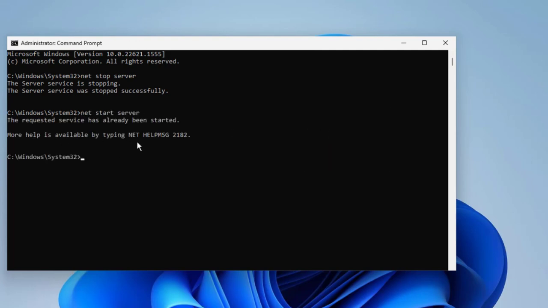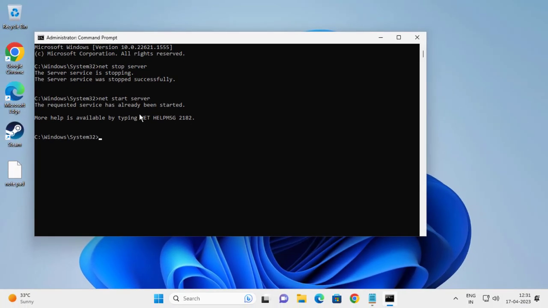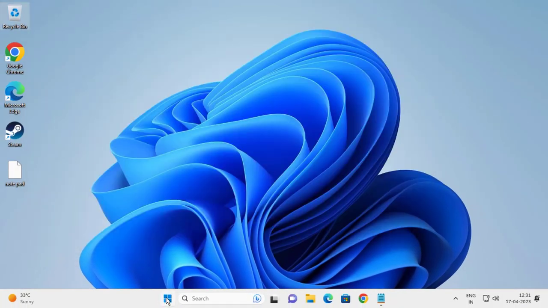It says help is available. It's started, guys, it has already been started. Close the window and go and restart your PC.